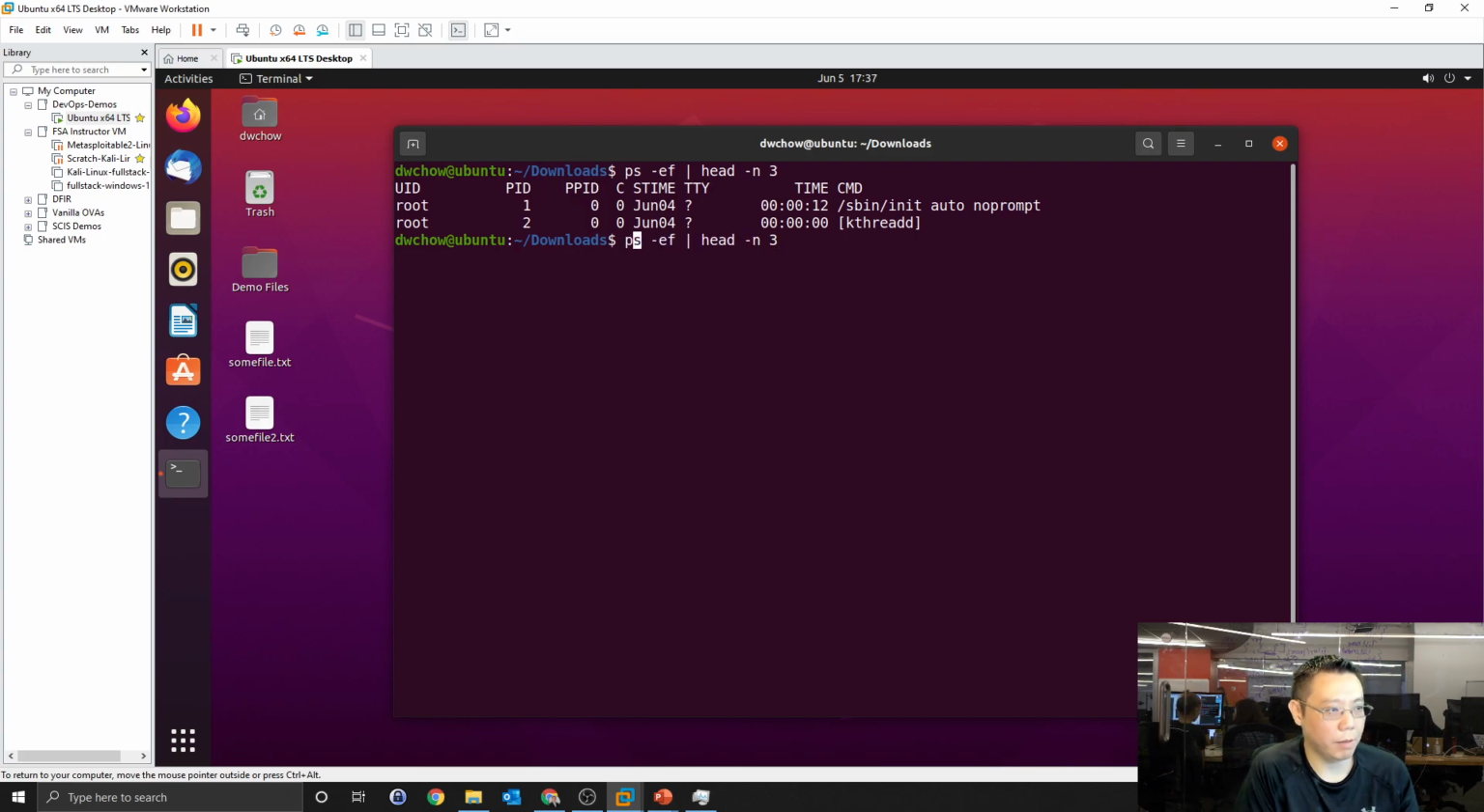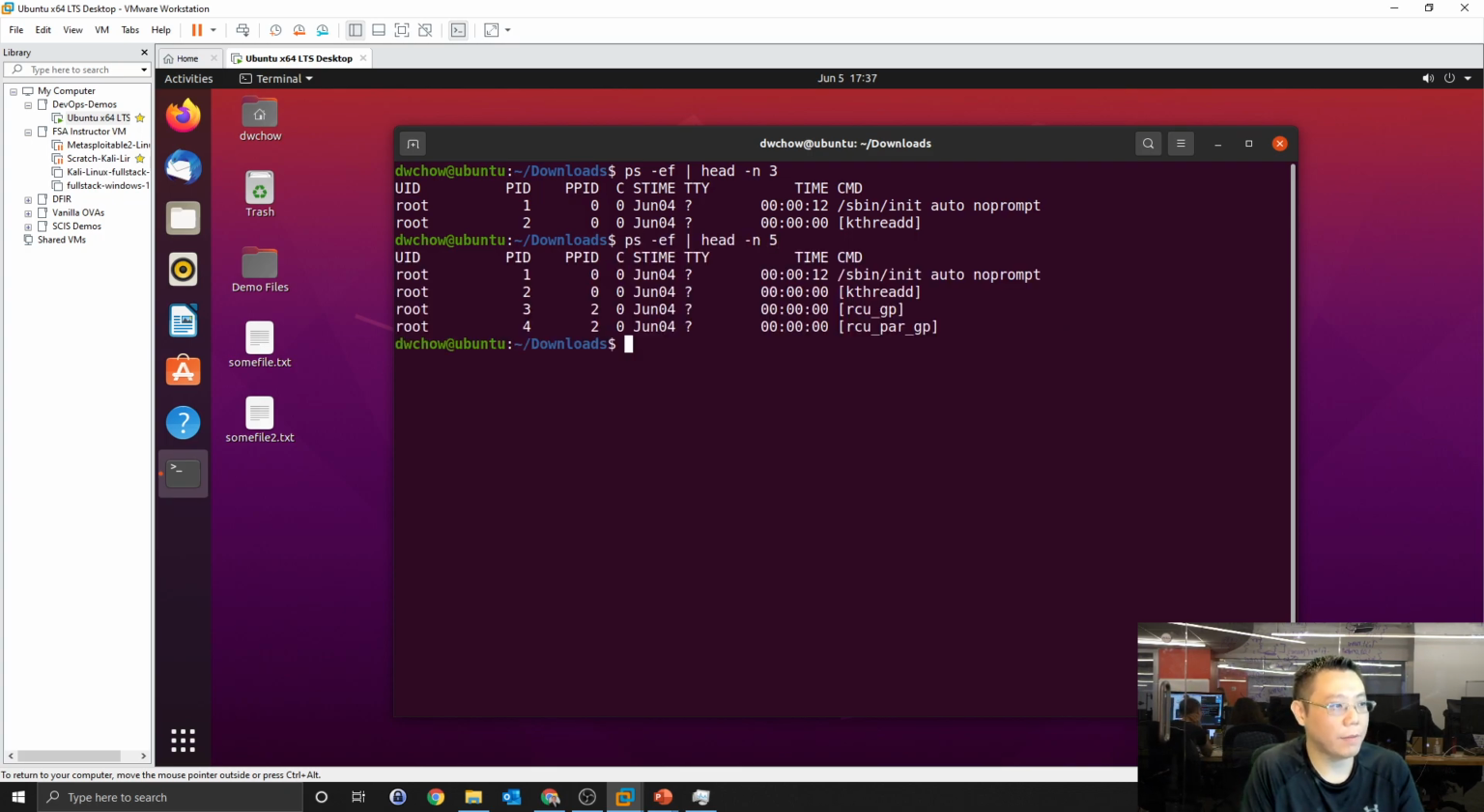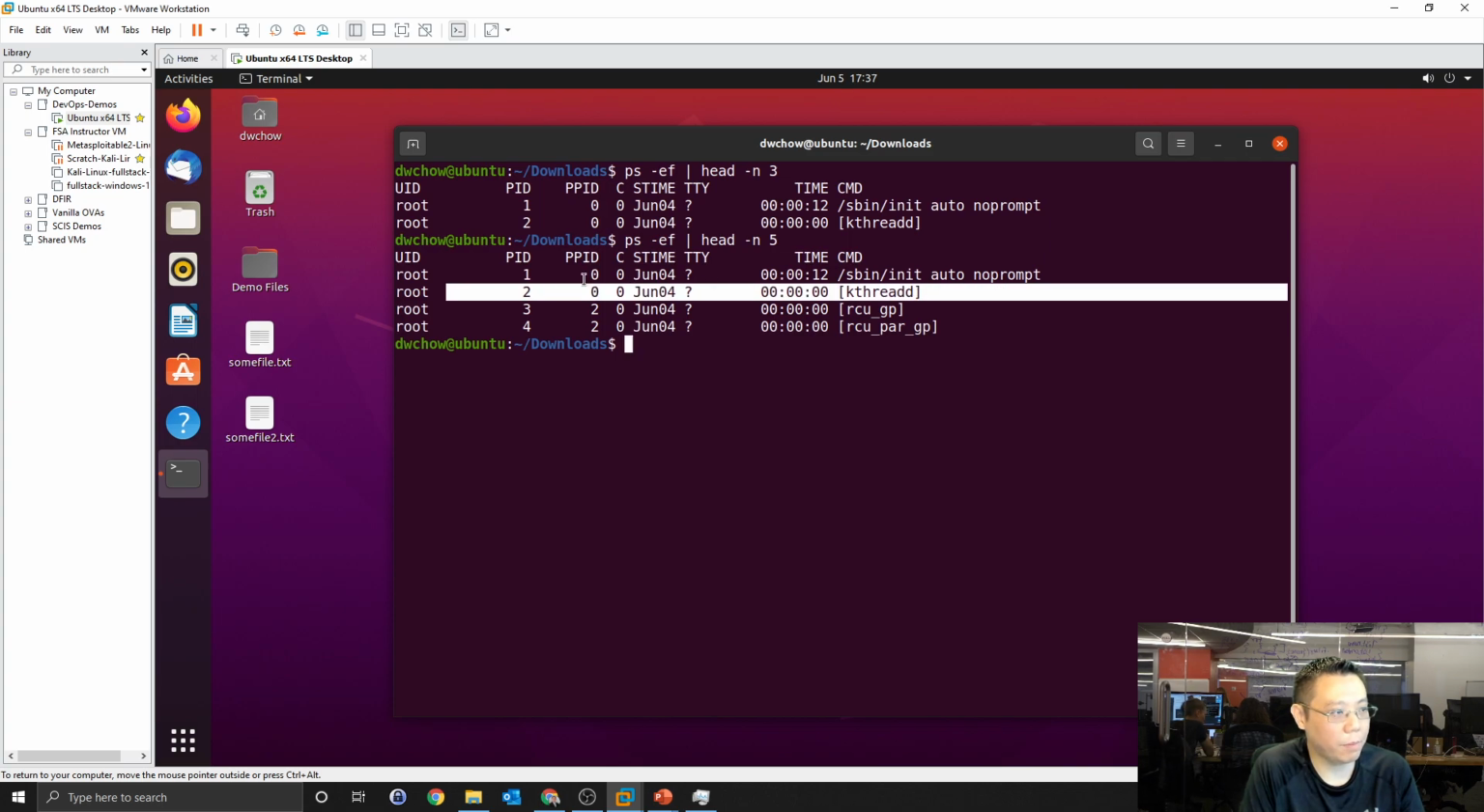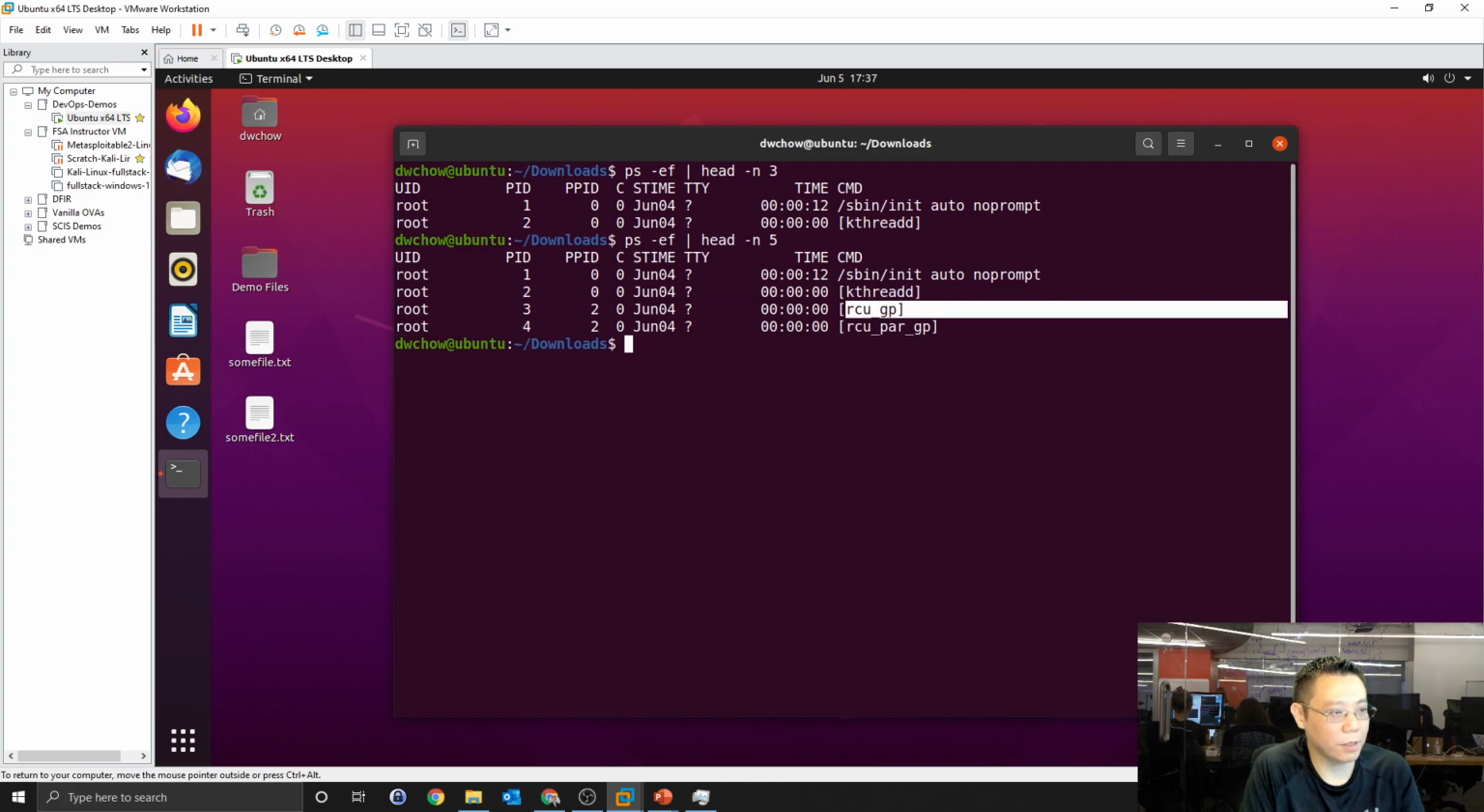We'll just go up, and we'll say, show me the first 5 instead. Notice that this one has a parent ID of 2. So we're saying this process was created by nobody else. It was just created. But these processes are sub-processes from the original 2 and 3. So it's kind of like a chain of processes together.